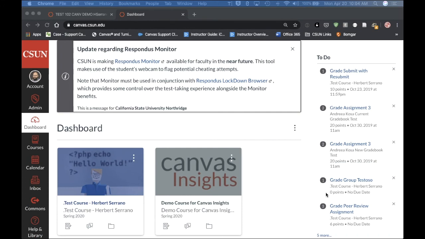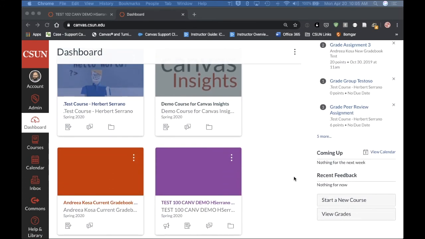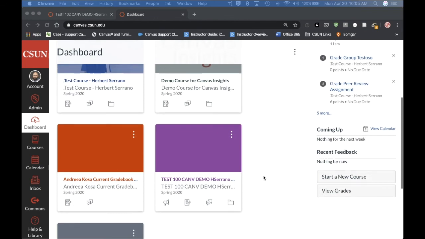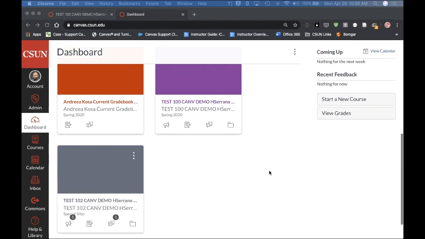You should now be able to see my screen. Here we go. This is the Canvas dashboard. Again, this is Canvas Intermediate, so there is a presumption that you are somewhat familiar with Canvas. You don't have to be an expert or anything, but you should have some sort of exposure to it.